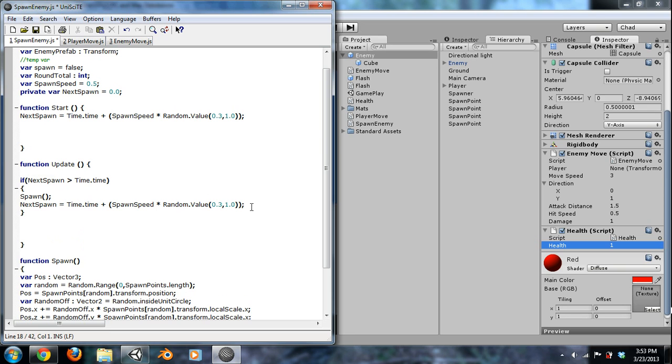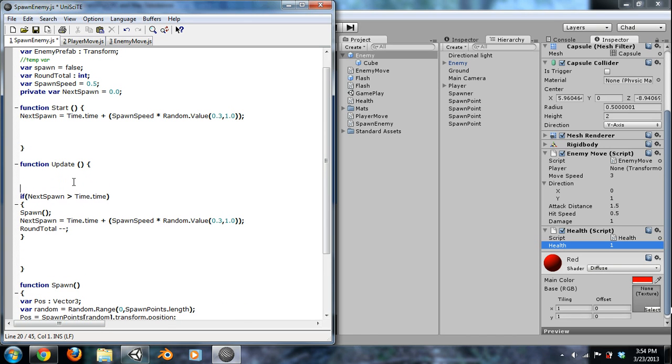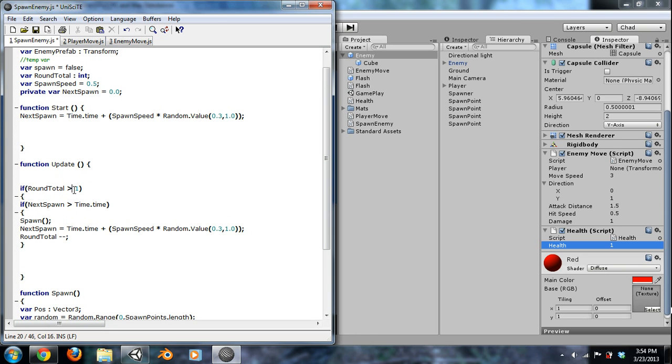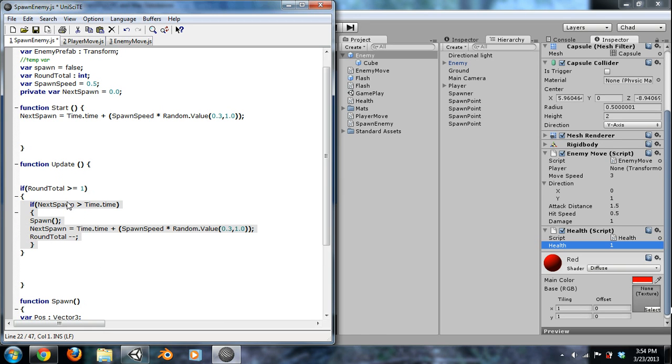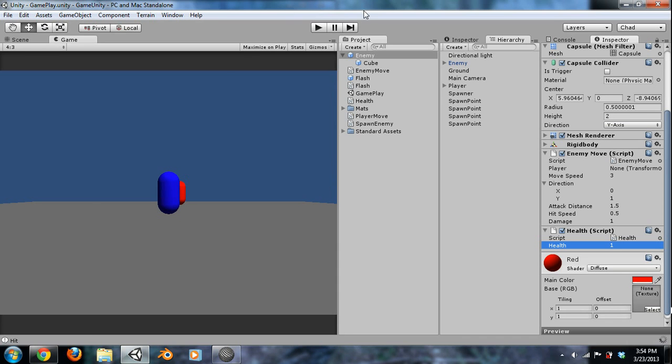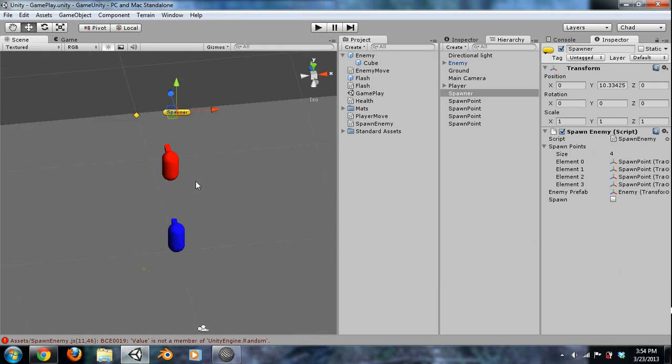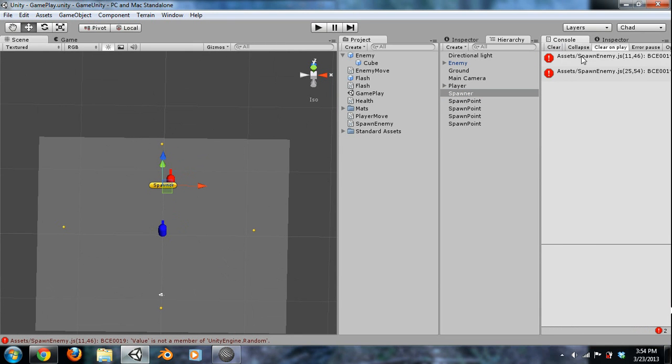And what else? We're going to minus our round total, so it'll just minus 1 from that. And here we're going to do if round total is greater than or equal to 1. Alright. So if there's still more to be spawned in the round total, it's going to keep spawning them until the round total is 0. Alright, so let's go and check this out, see if it works.